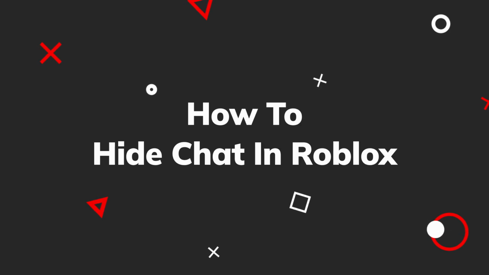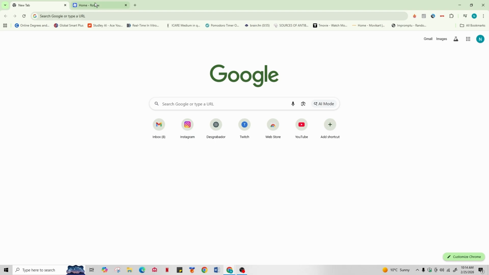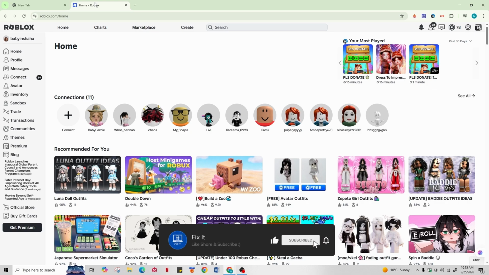Here's how to hide the chat in Roblox. First of all, you need to launch your web browser and then go to roblox.com and log into your account. There are two methods, one for hiding the chat in the game and another for hiding it on the website.